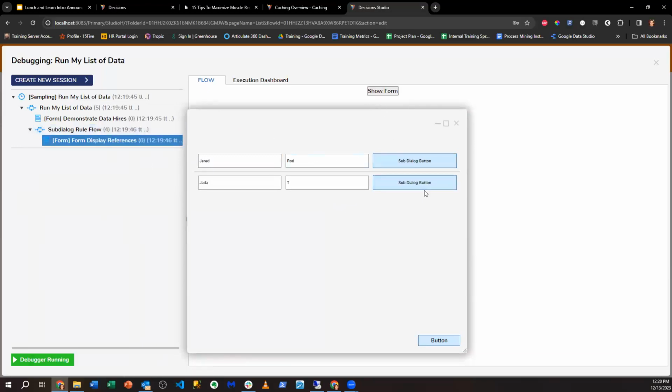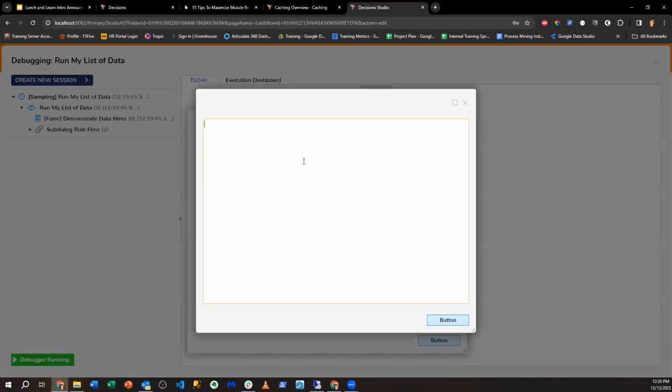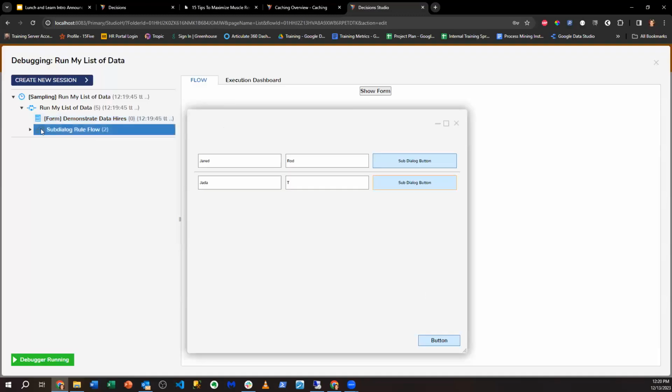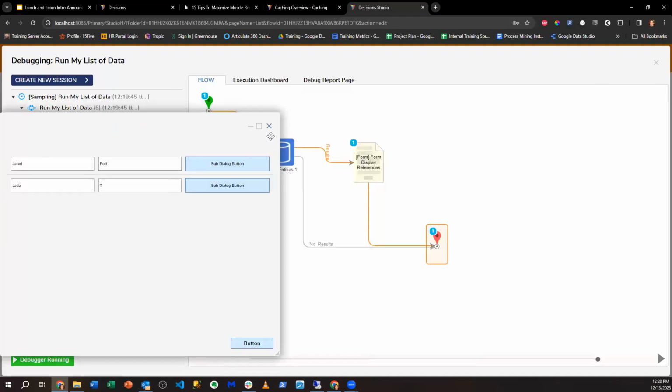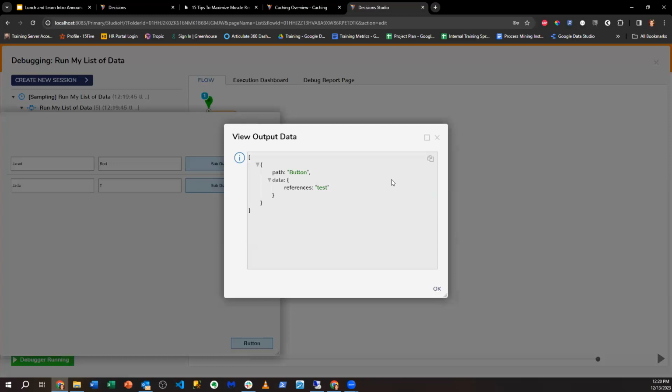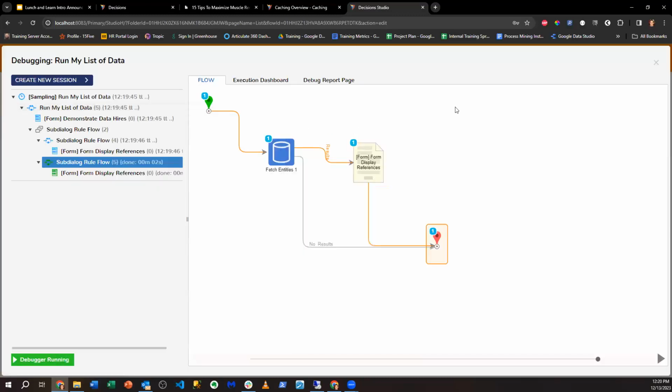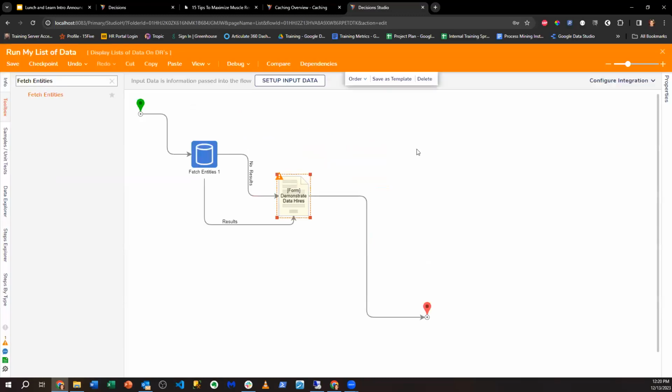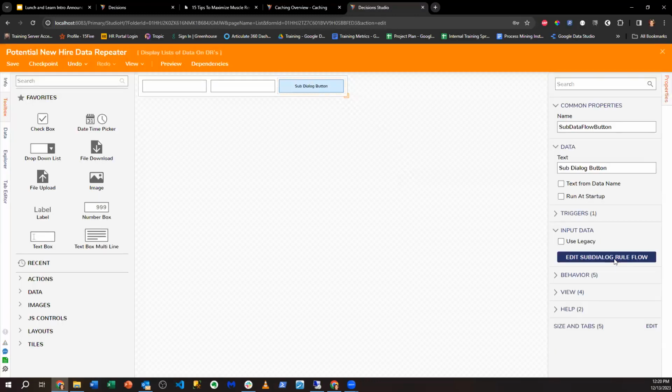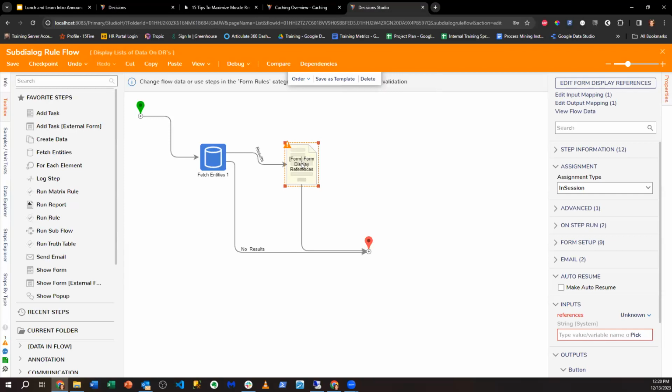you'll notice, we'll just put test button. You'll notice I did not map in that input. There's no input mapped in. So now I know I got to go inside back here. Awesome.